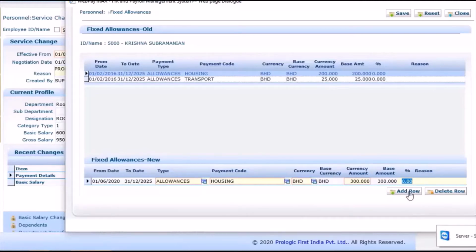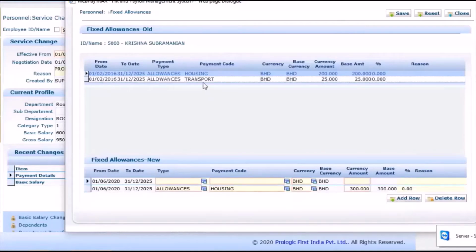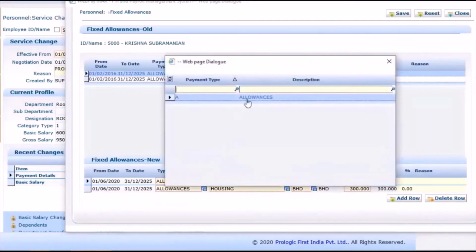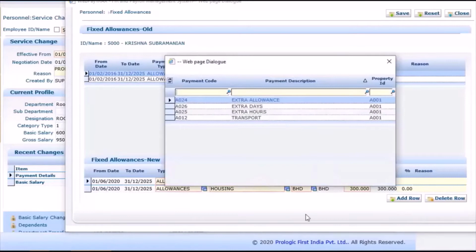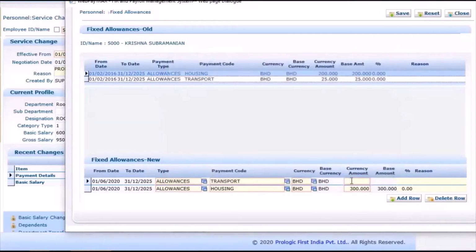So either you can do it by amount or by percentage. If you want to reduce an allowance, say I want to reduce the transport allowance from 25 to 20, I can either type it here, transport, and make it 20.